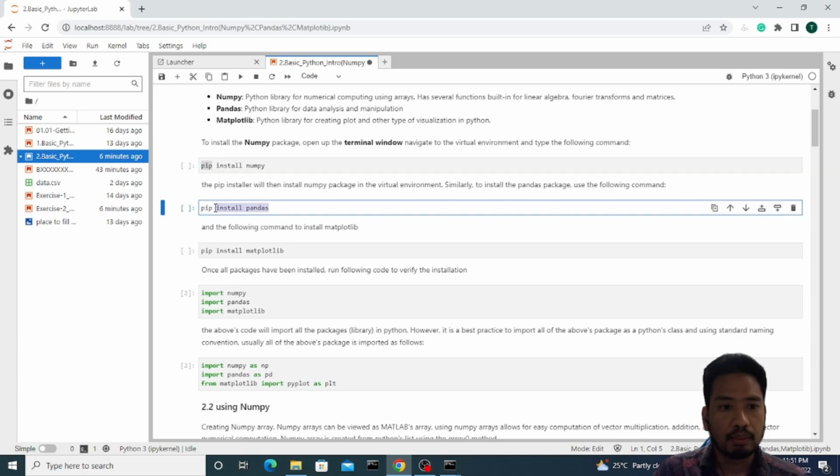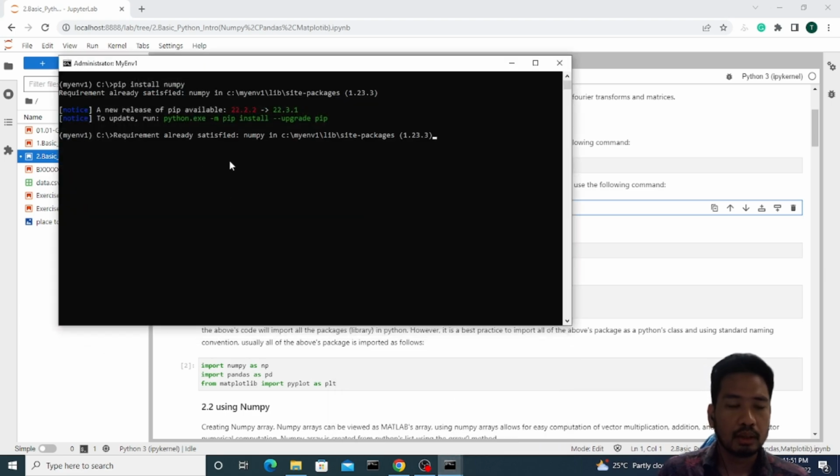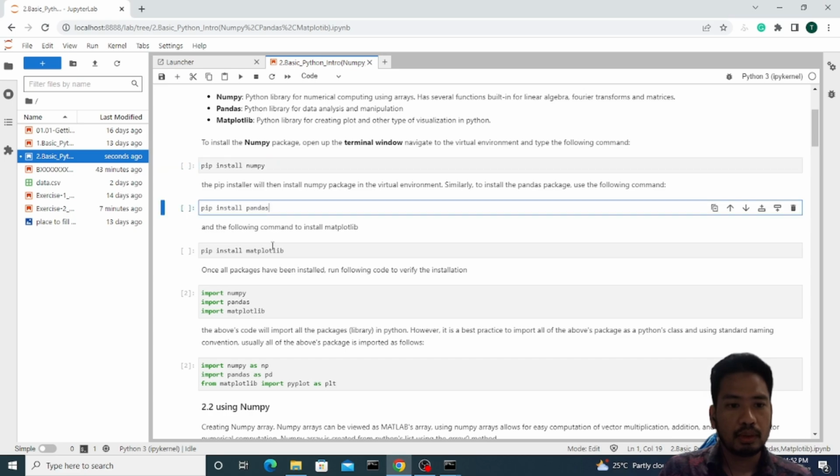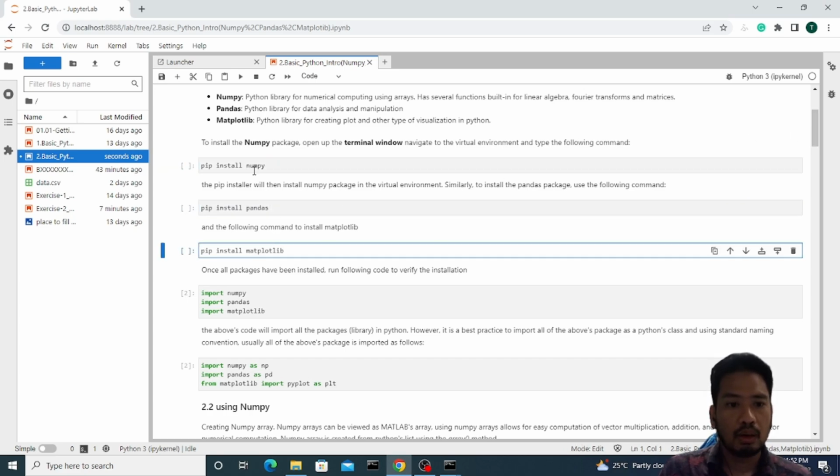The same goes with pandas. Just copy the command over here and run it. Pip install pandas. Again, I already installed it in my virtual environment, so the command will not be executed. But if you don't have pandas in your virtual environment, this command will actually install the package inside your virtual environment. And you need to do this for all of the three packages listed here because we'll be using all of these three packages in our course.